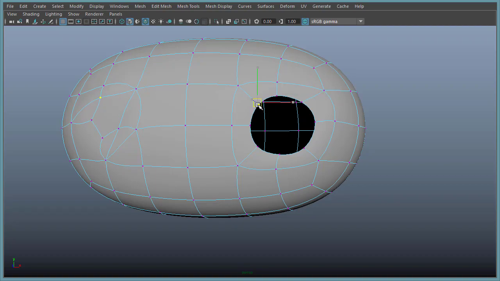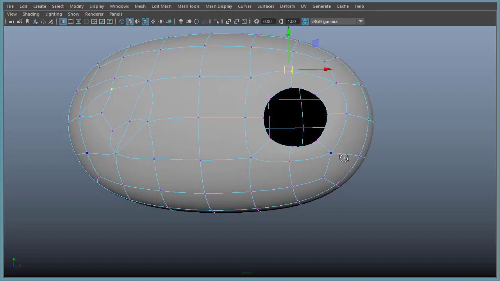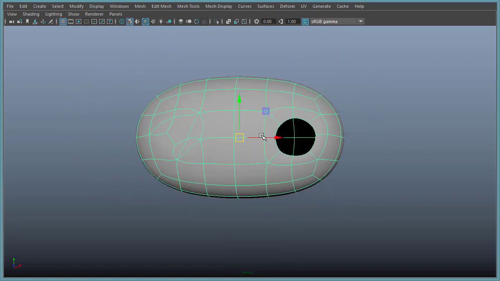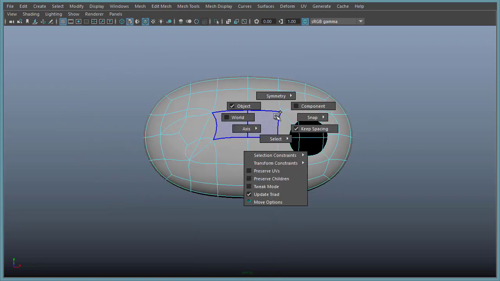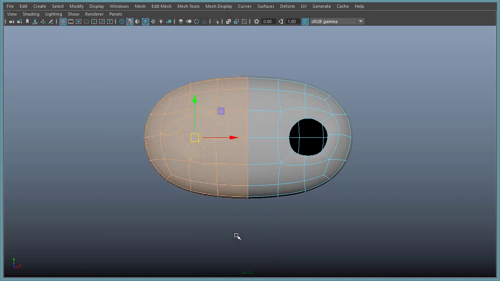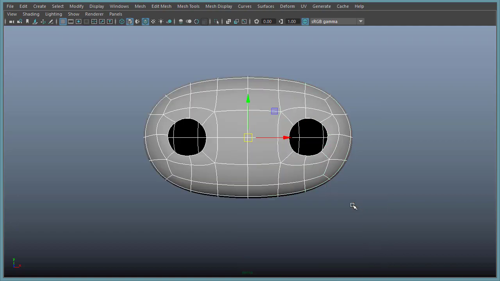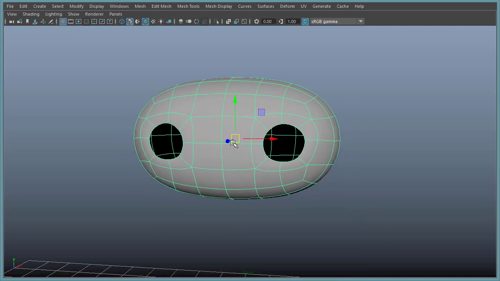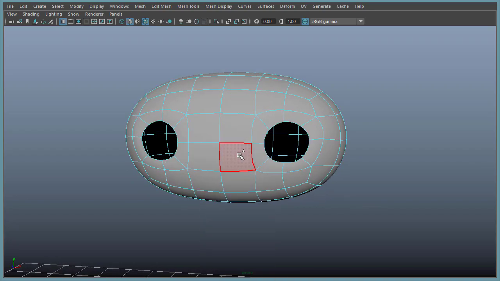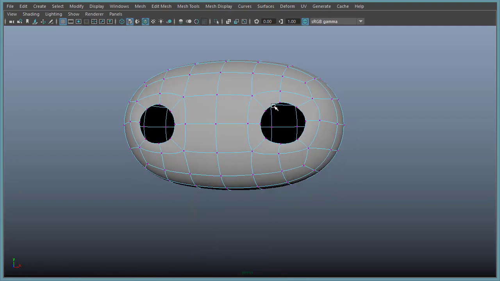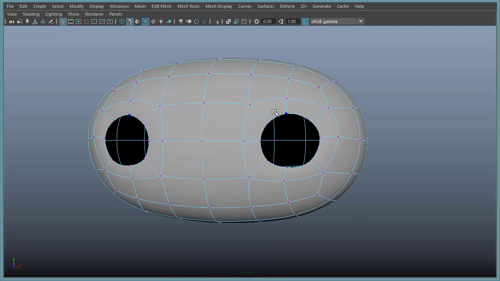So even though in this new version of Maya we have a lot of improvements, there's still a lot that needs fixing with the modelling tools, particularly the symmetry tools. So I'm just going to turn the symmetry off. Let's delete one half. Mirror minus X, and turn symmetry back on. So there we've got the eye holes.